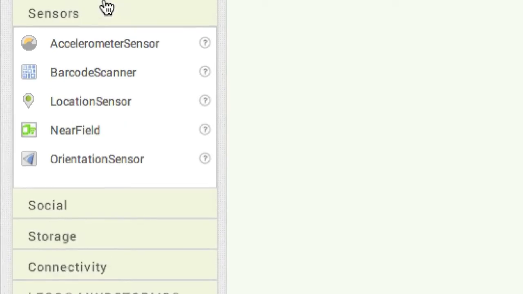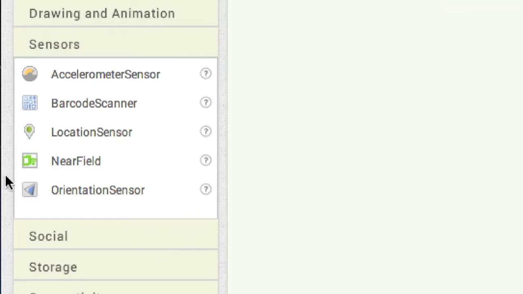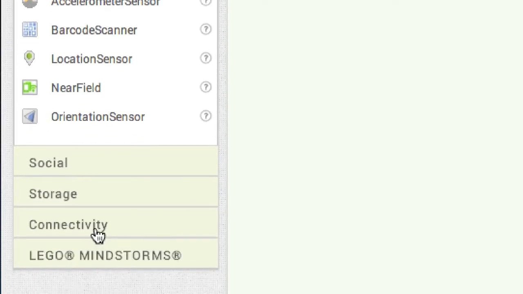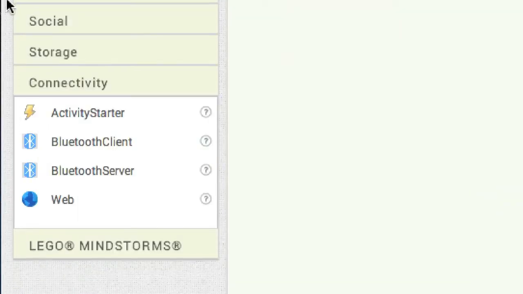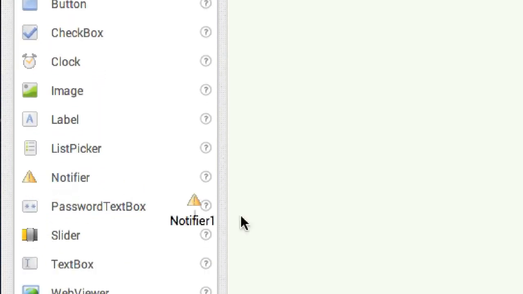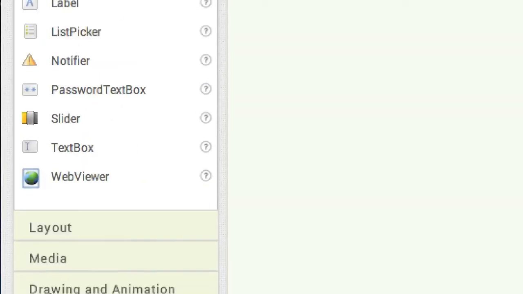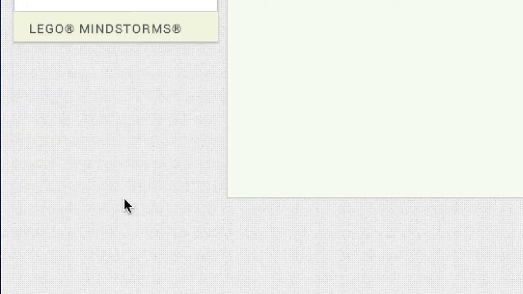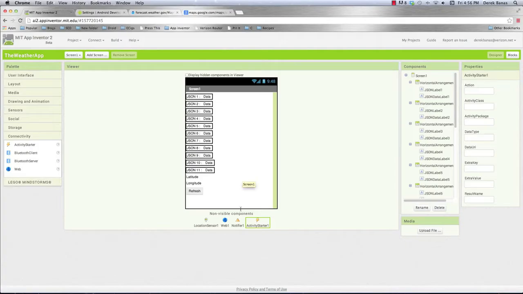I'm going to need some sensors. I'm going to need my location sensor. So drag that over there, drop that inside of there. I'm also going to need the ability to connect to the internet and pull in my JSON data. So the web component's going to do that for me. I'm also going to be communicating with the user with dialog boxes, or in this situation, App Inventor calls them notifiers. Drop that in there. And then finally, Activity Starter is also going to be used. And that is also going to be under connectivity, and that is going to be Activity Starter. Drop that in there.